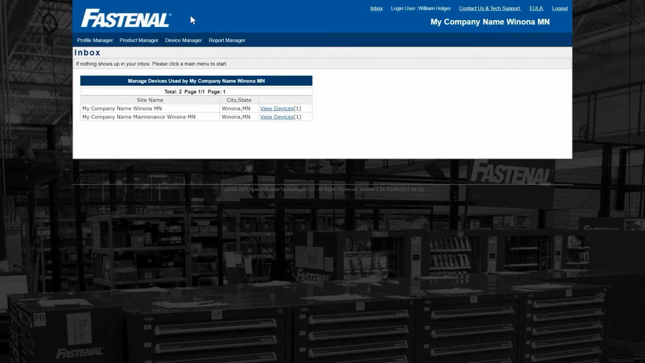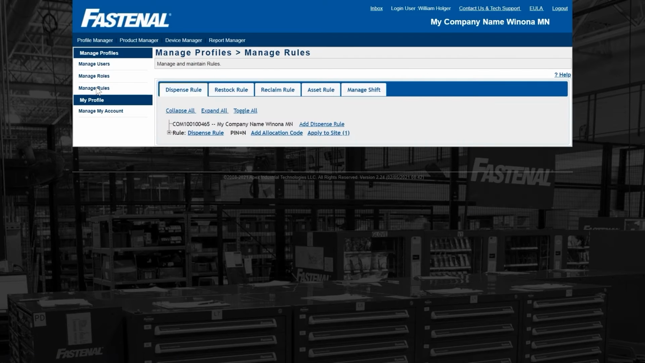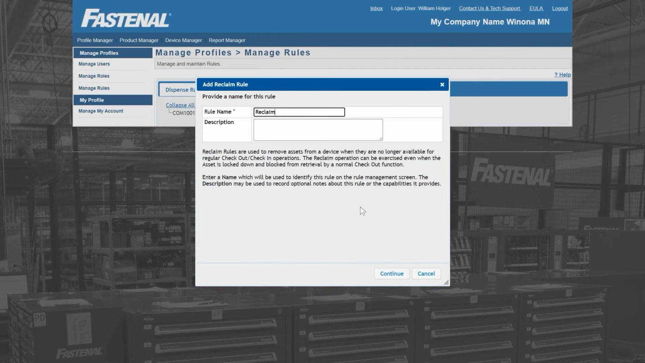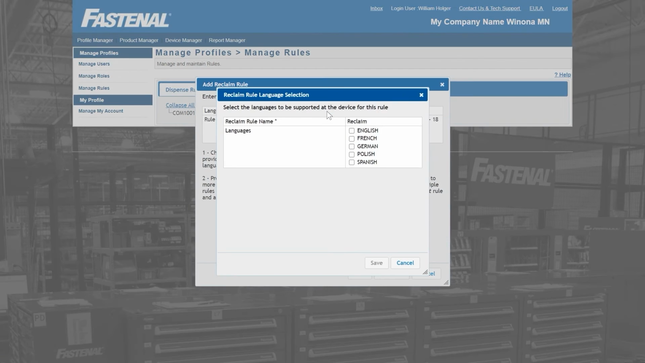To create a reclaim rule, first select Profile Manager, Manage Rules, then select the Reclaim Rule tab. Select Add Reclaim Rule, enter a rule name, then click Continue. Choose the blue Select Languages link, use the checkboxes to select all of the languages you need supported with a prompt displayed at the device, then click Save.